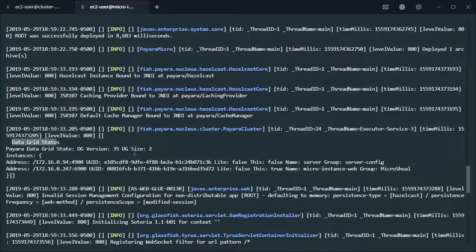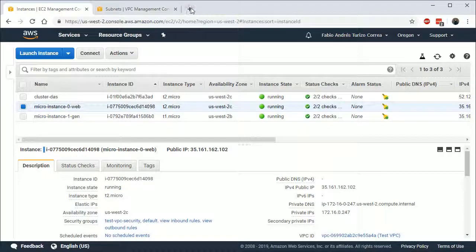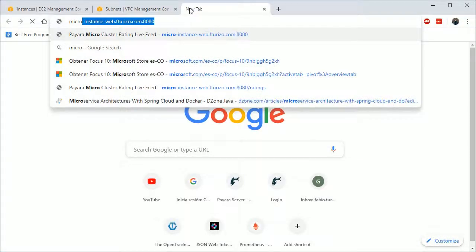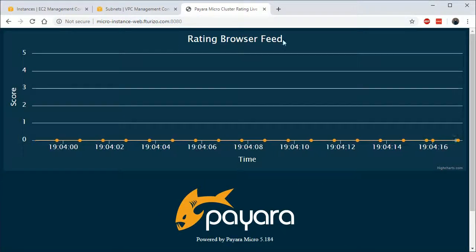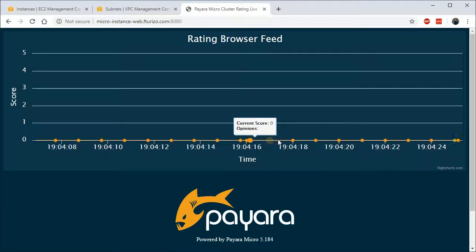And with the instance running and the application being deployed, I can head to a web browser and show you that the app's running without issues. So here, the rating browser feed chart should be showing my events in real time as they are being received. But that's the problem. We do not have any event generator instances running in my cluster.